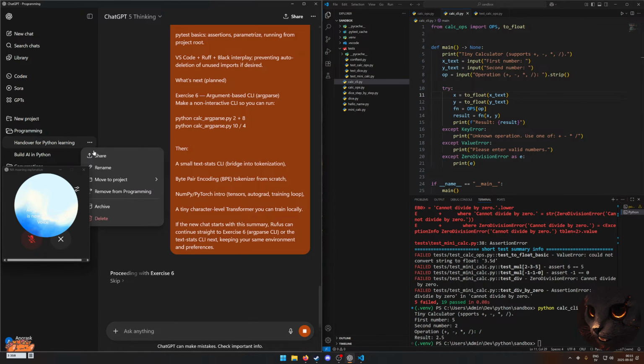Let's rename this Python exercises 6 plus. And rename this to Python exercises 1 to 5.